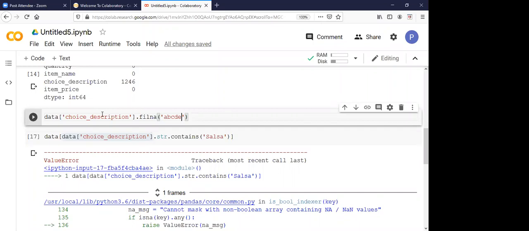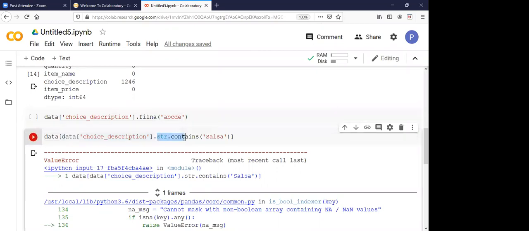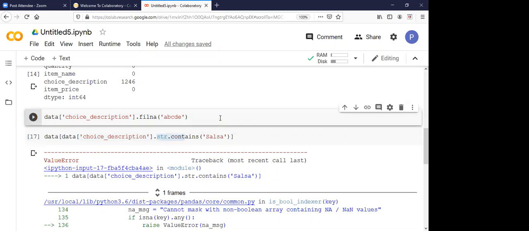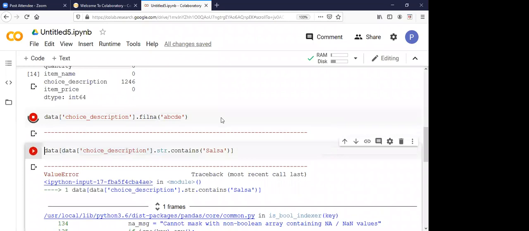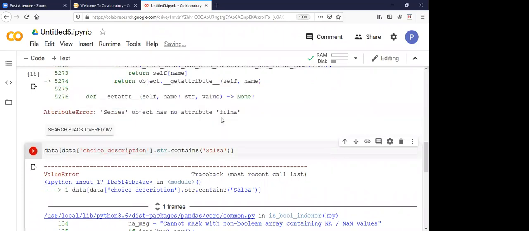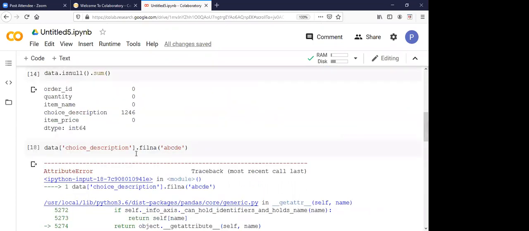So if there is a string, str dot contains can compare that string. If there is no string, then it is not able to compare anything, right? So if it is a string, if you replace it... it is showing the fillna spelling is wrong. We have to give fillna, FILLNA. Okay, and this is done.